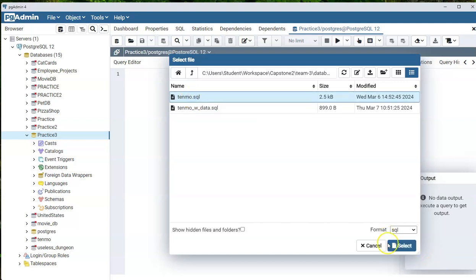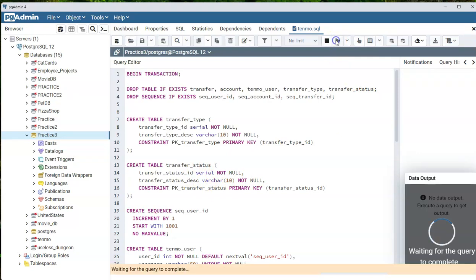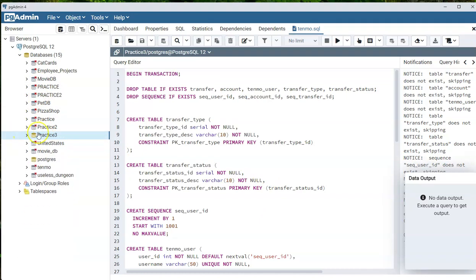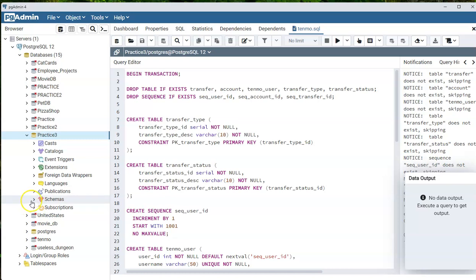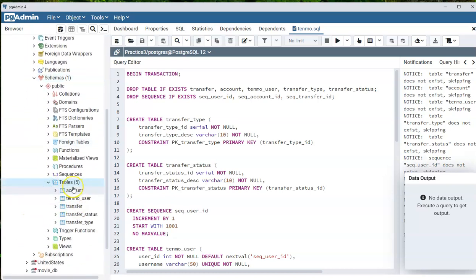I'm going to click there, select it. And this is going to populate that. I'm going to hit this triangle and run it. And now if I go to practice 3 here in my databases, go down to schemas and tables, there we have it.